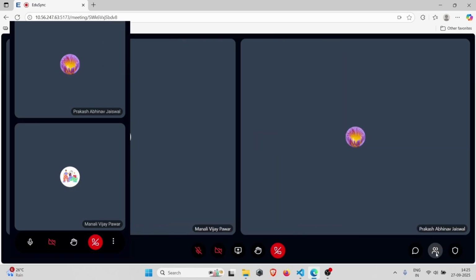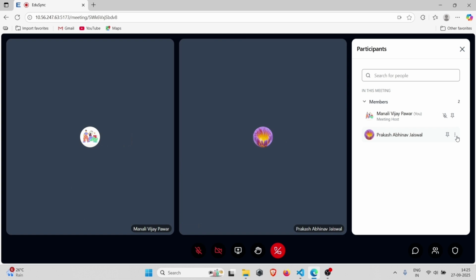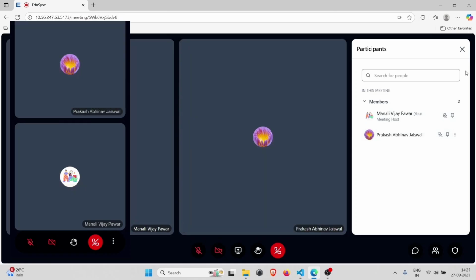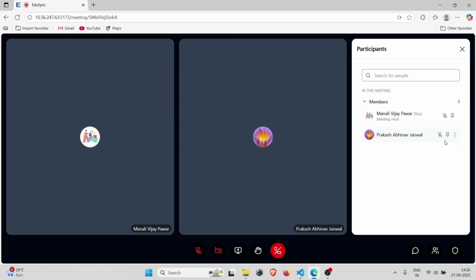There's also a participants section where everyone can see all participants in the meeting. From here, the host can manage individual participants, like turning off their camera or microphone, or even removing them from the meeting if necessary. You can also pin some user to full screen.